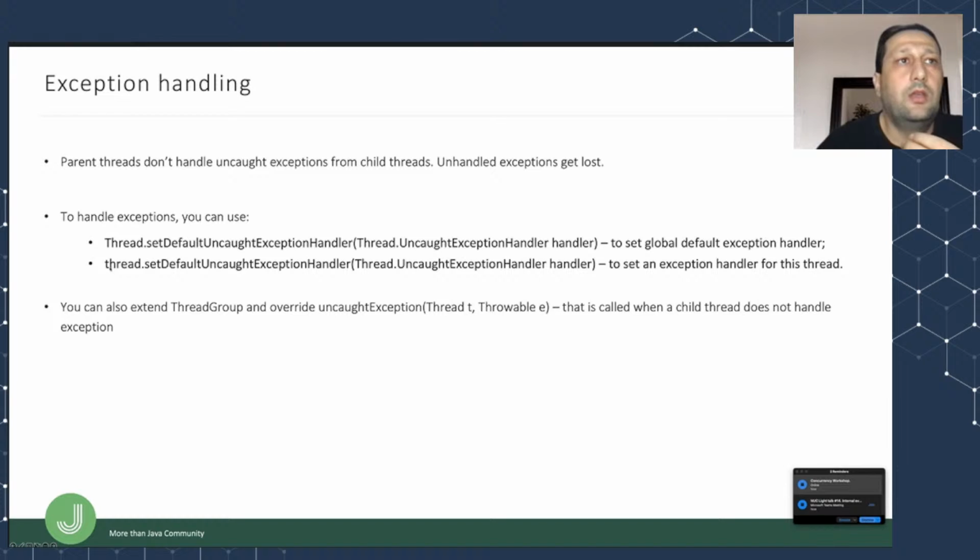And on the current thread, you can set an uncaught exception handler for this specific thread. And also, you can extend the ThreadGroup and override uncaughtException, which is called when a child thread does not handle an exception.